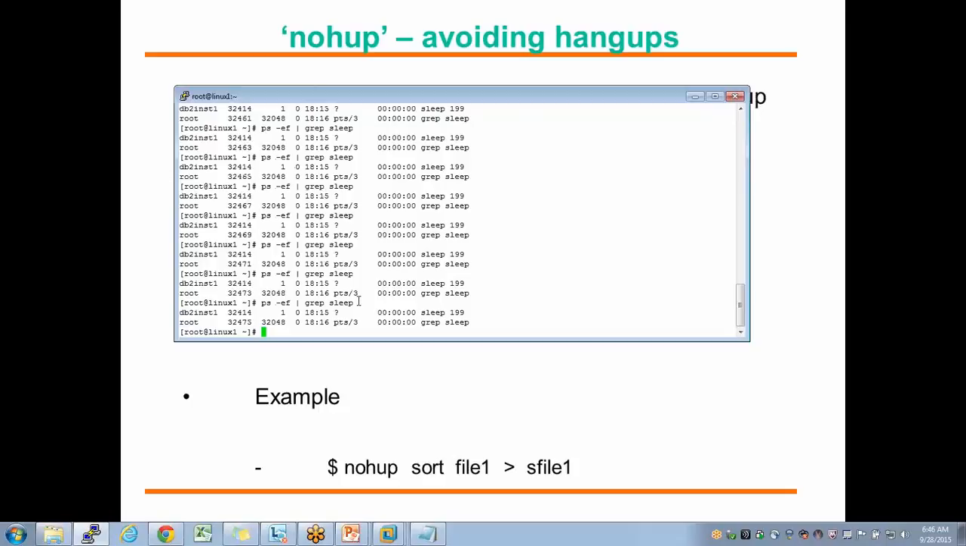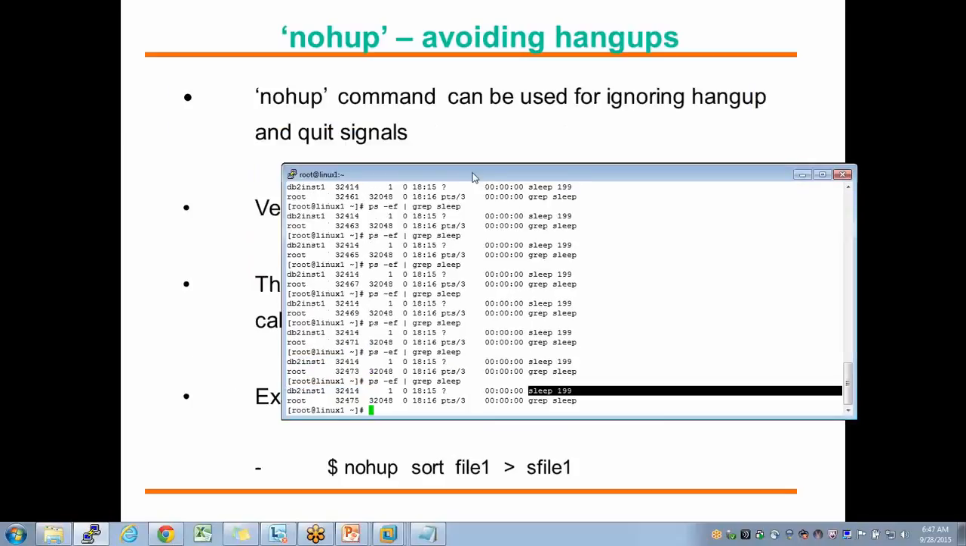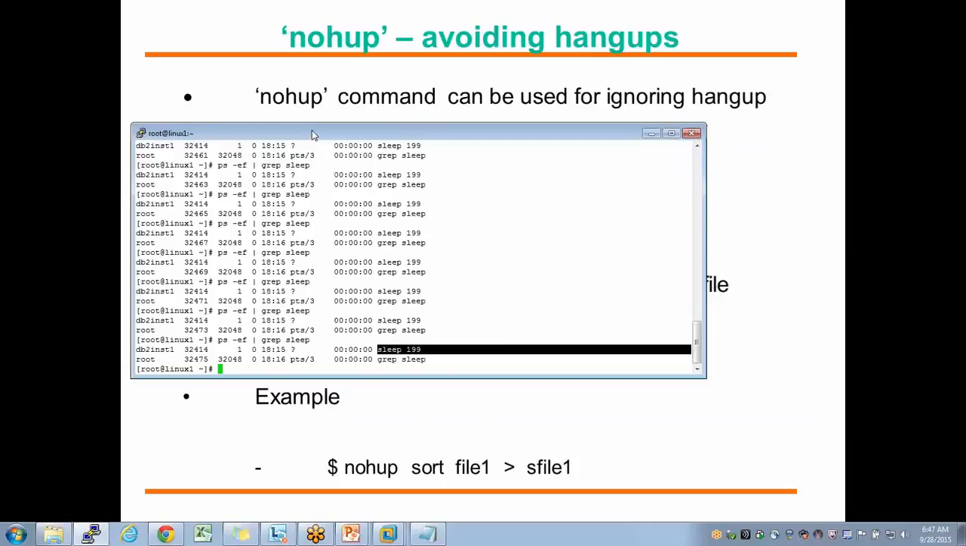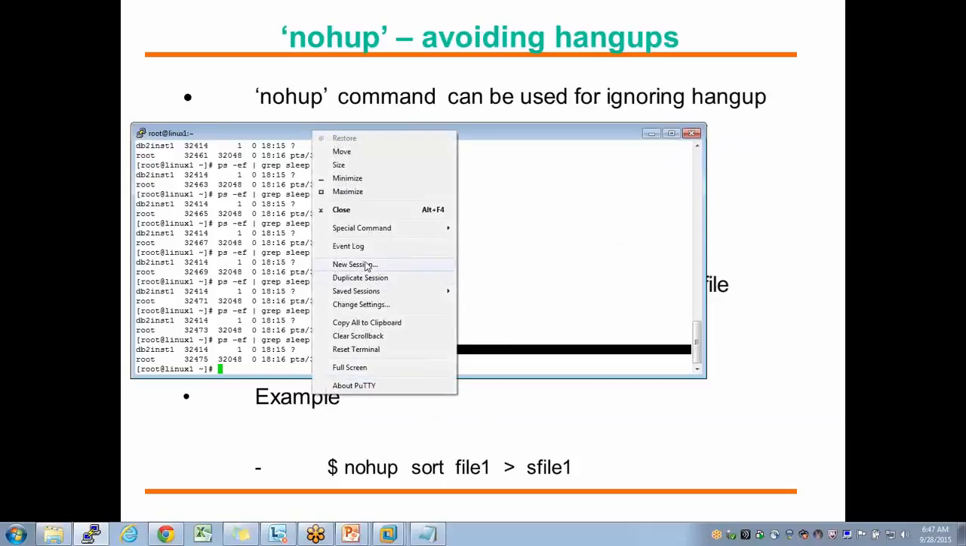What happens to those processes is both will terminate. I don't know why it's not getting cleaned up here, but even these background processes will go away. Even this background process will go away. If I don't want such interruptions to occur, we run a specific program using the nohup command.